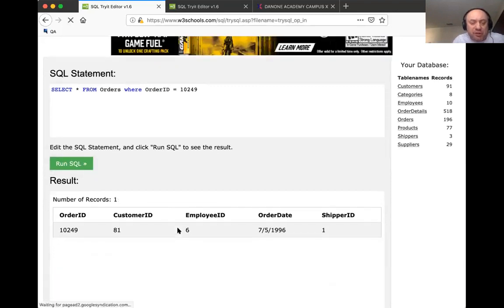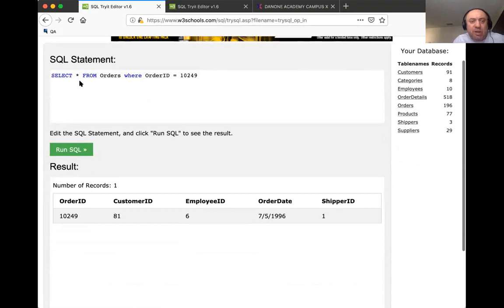Guys, I want you to look at this query. I'm looking at everything from the orders where order ID is one specific order, and this is one specific order. Altogether in orders there are 196 records, which is a substantial number of records. Now, this is order date. This is shipper ID. This is employee ID. This is customer ID.